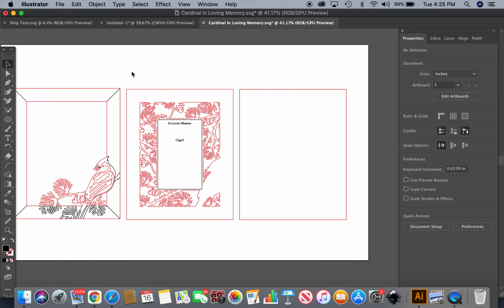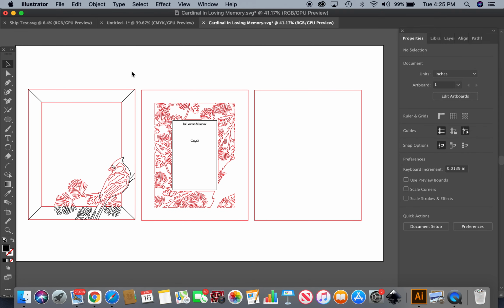So all of the files have a very similar layout. Again, the red is cut, the black here is score, and the words here are going to be engrave. The score will import into your Glowforge as cut. You just need to move it over to score and then select the high quality instead of the draft.